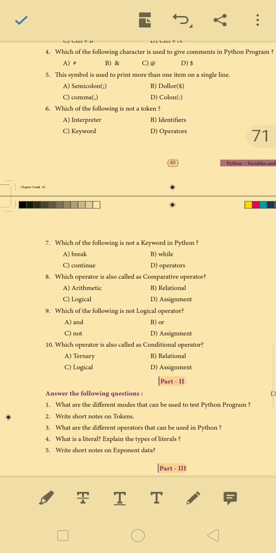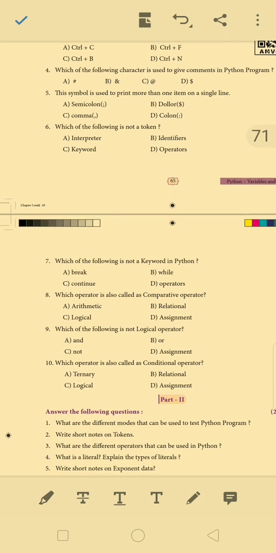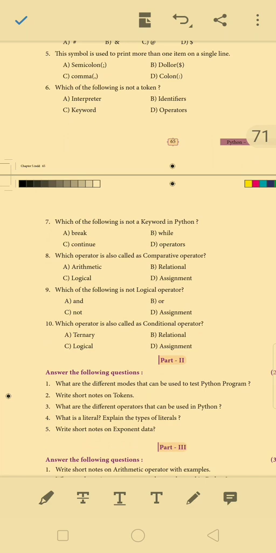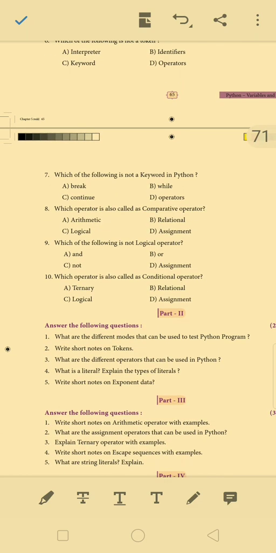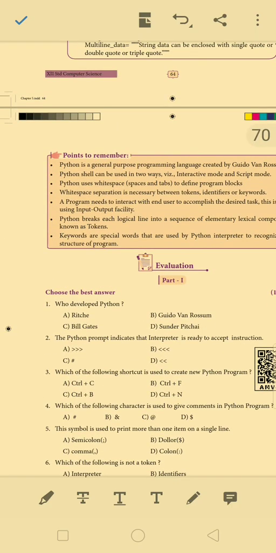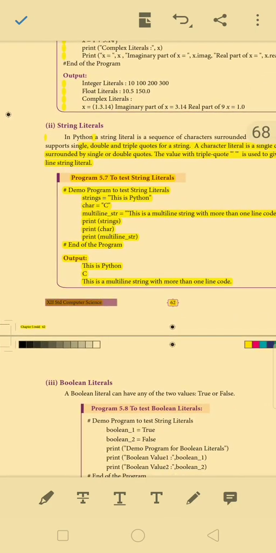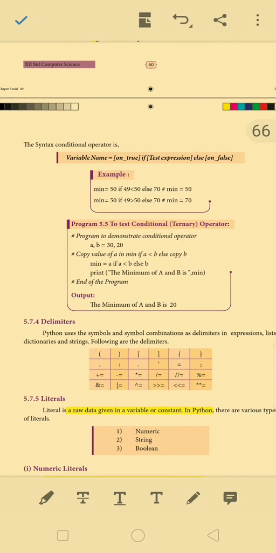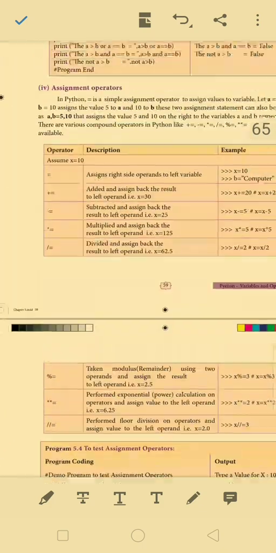Seventh question: which of the following is not a keyword in Python? Option D, operators. Eighth question: which of the following is also called a comparative operator? Option B, relational. Ninth question: which of the following is not a logical operator? Option D, assignment. Tenth question: which operator is also called a conditional operator? Option A, ternary. Part 2. What are the different modes that can be used to test a Python program? Take page numbers 48 and 49. The answer is interactive mode programming and script mode programming. And the next question is, write short notes on token. Take page number 55.